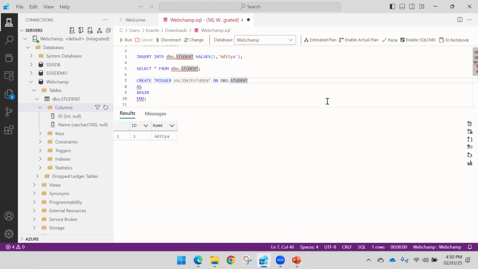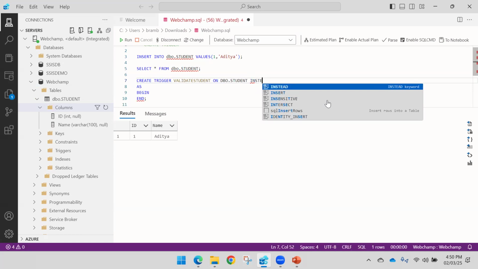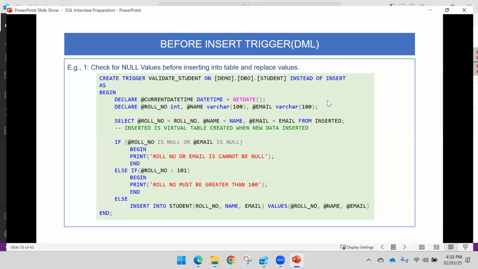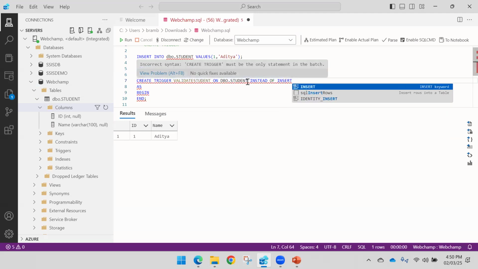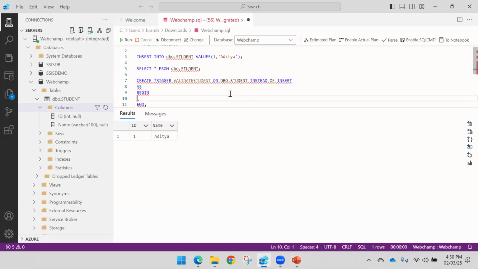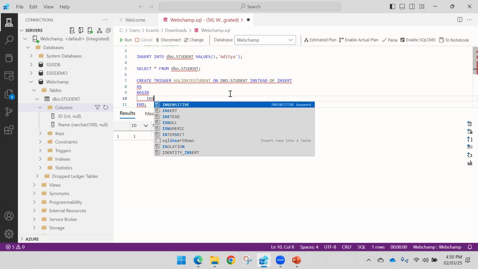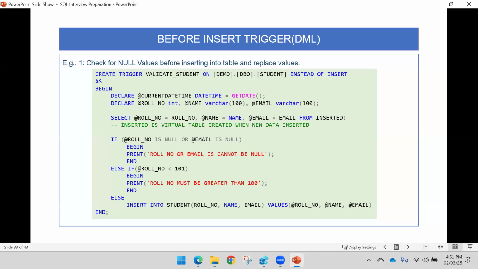Now my interest is to validate before insertion. So I will say instead of insert. Insert is a command, and instead of inserting, it should do the one which we are going to specify now. Whenever we insert, the data will get stored into the temporary table that is called inserted. The table is called inserted, right? And internally the table gets created.